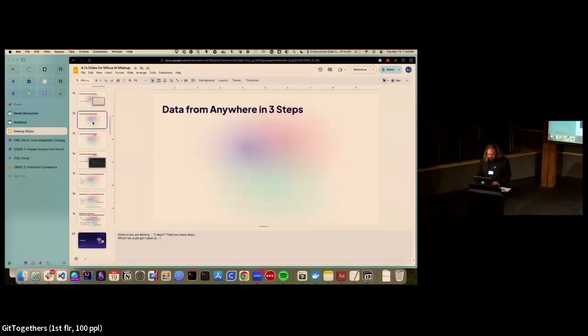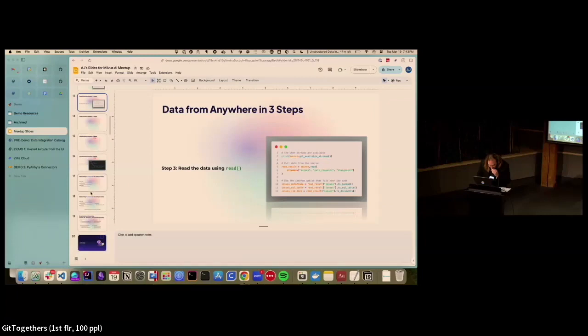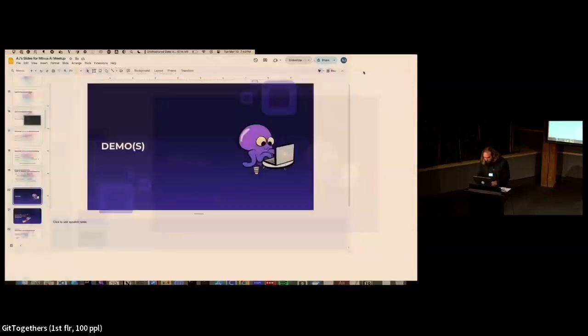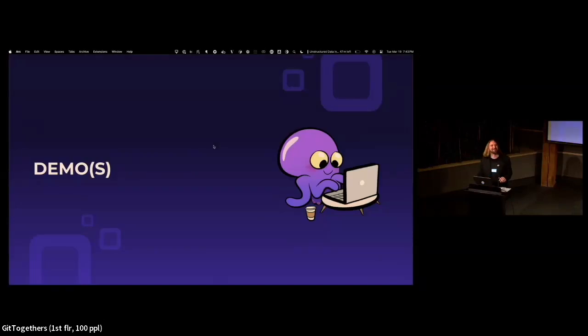So, where did I lose my, here we go. Oh, now it goes full screen. Of course, now it does.